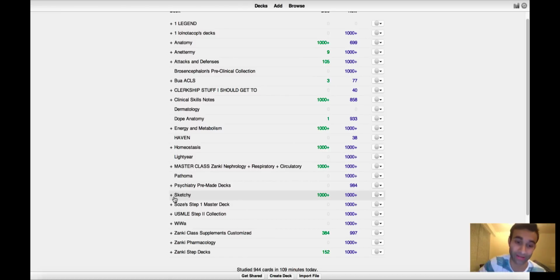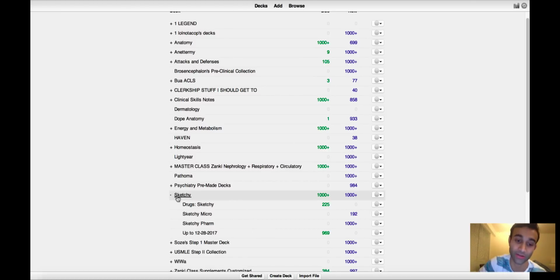Right, so now welcome back. You should have this thing now in your ANKI called the Sketchy deck. And one of them should say Sketchy Micro and Sketchy Pharm. The Sketchy Micro one is the first one you downloaded and the Sketchy Pharm one is the second one that you downloaded. All right, and so I'm going to walk you through this.